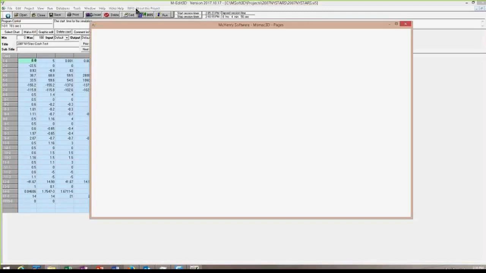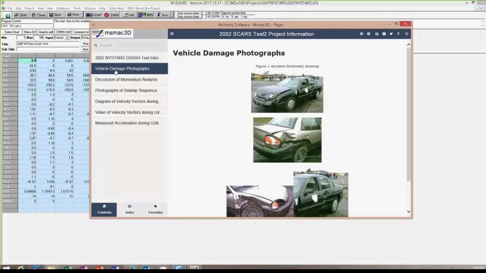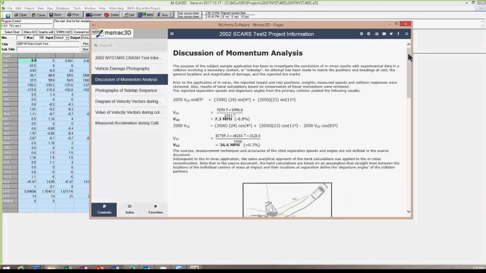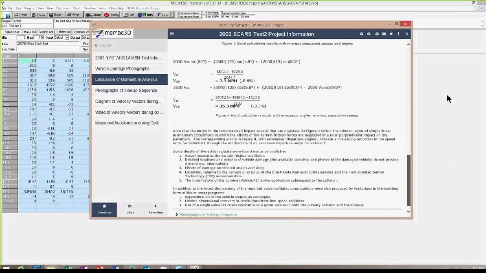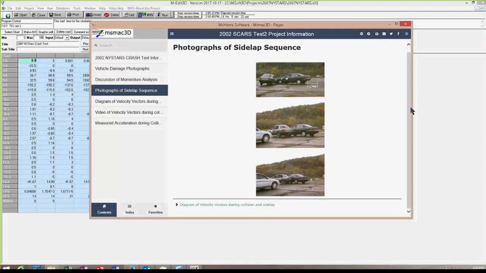On this one, the info on the project included the diagram and photographs. How you get to this is through the projects menu, and you go out to demos 3D, or in the project menu. I think these are in demos 3D also. Then there's a discussion. There was an analysis of momentum on that, so you can see what they talked about on momentum, and a photograph of the side slap. One of the unique capabilities of the SMAC program compared to just simple momentum is being able to handle side slaps.